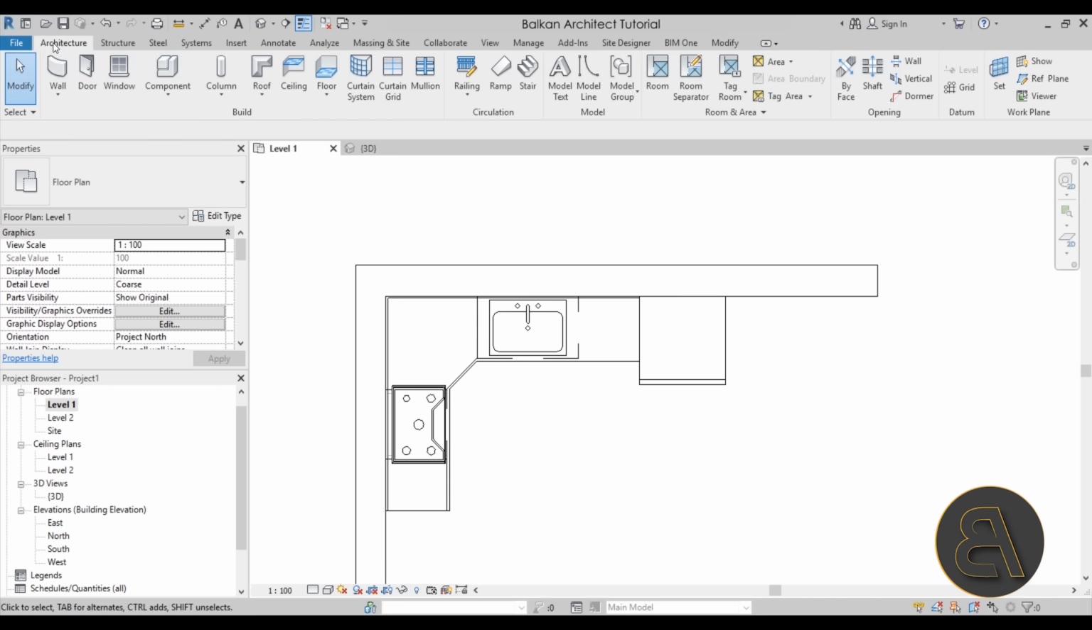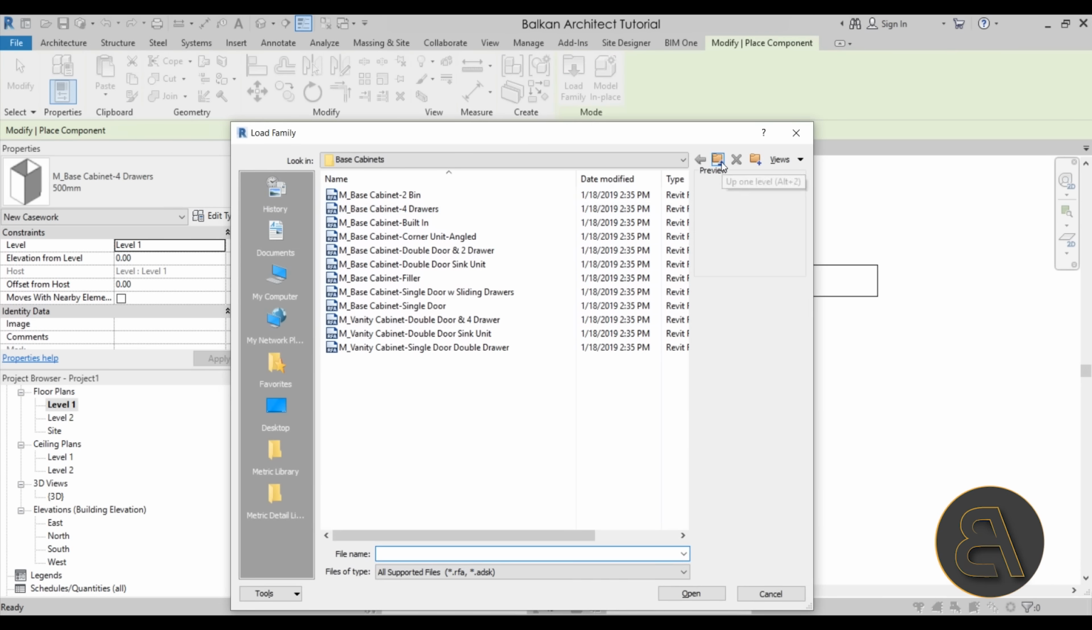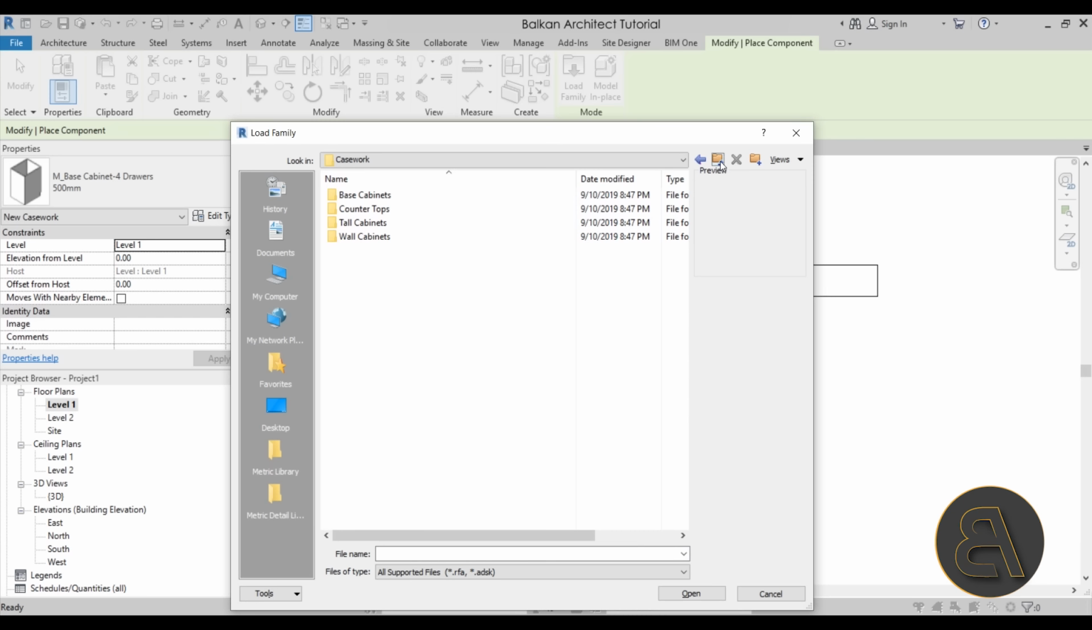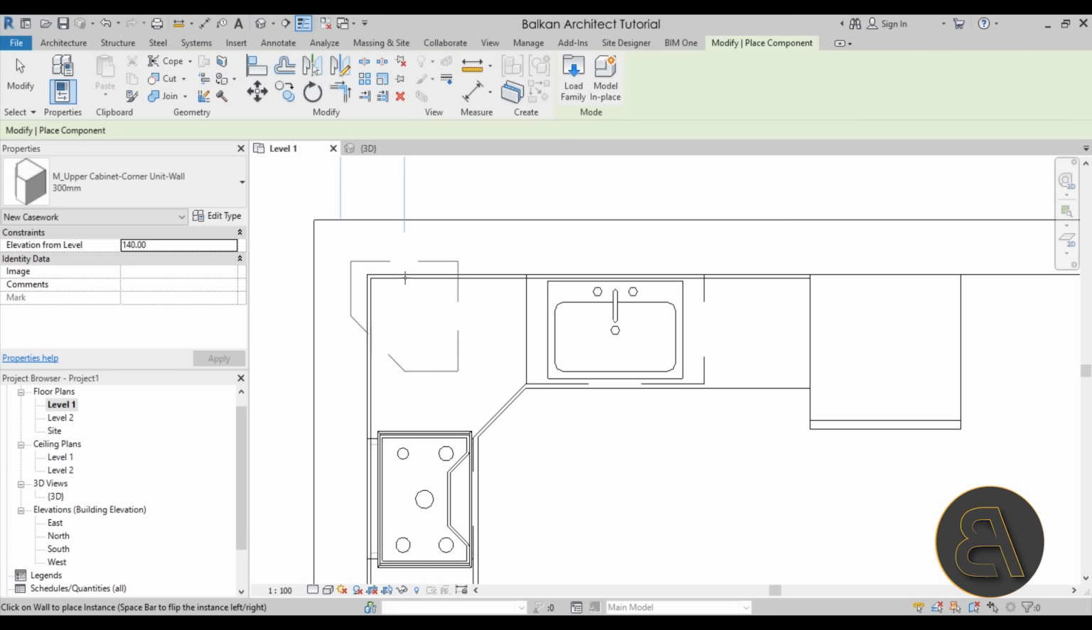And then let's go to Architecture, go to Component, go to Load Family. And then here, let's go back a couple of folders, or just one. And let's go to the wall cabinets. Here we have many options. I want to start off with the corner unit, of course. Open that up, and of course place it here in the corner.